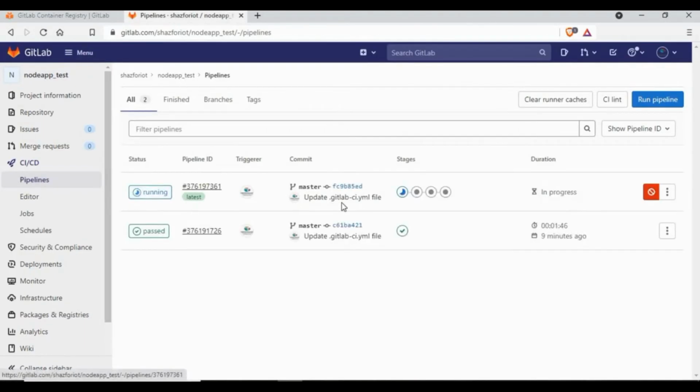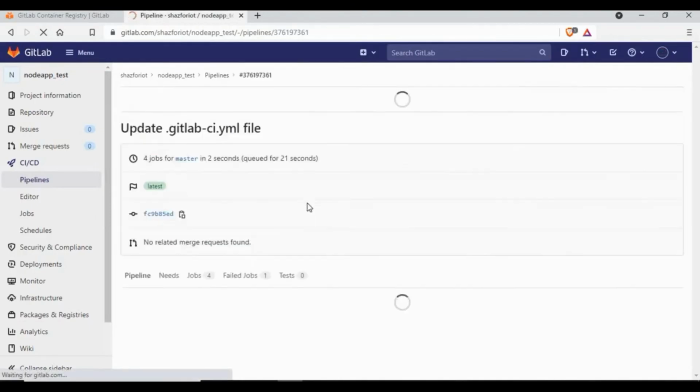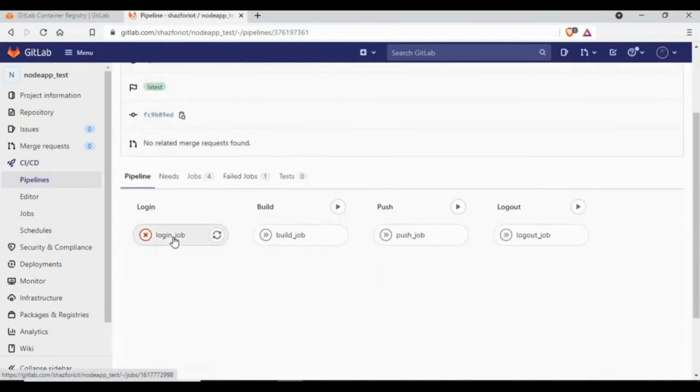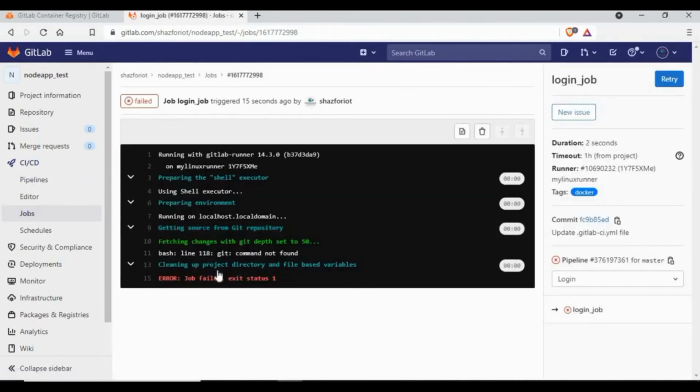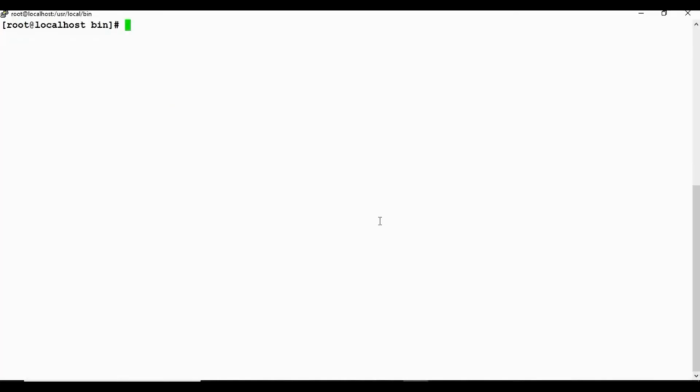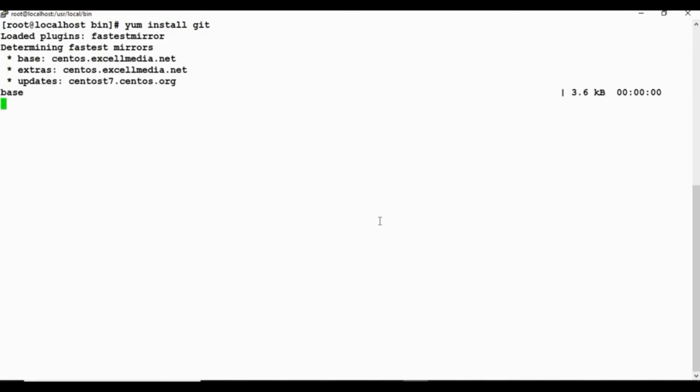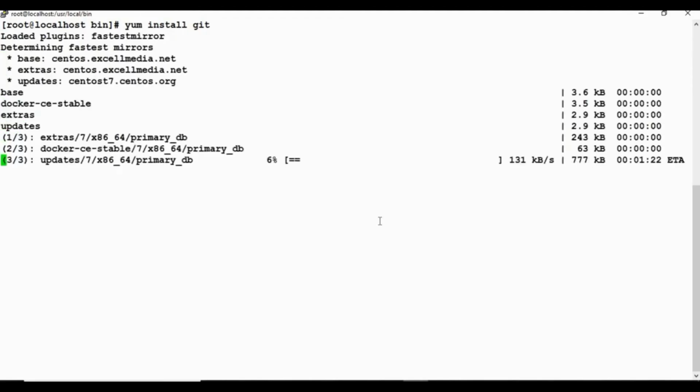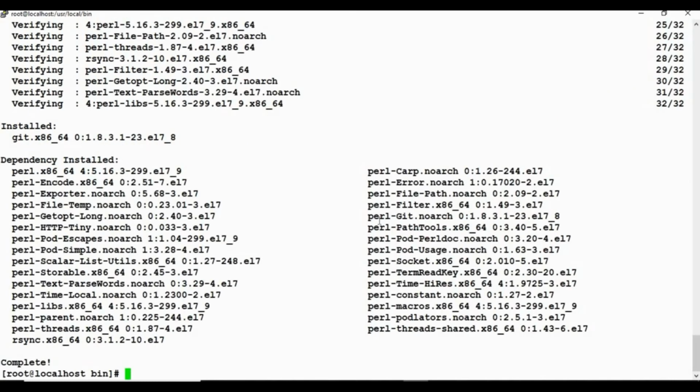So you can see the pipeline has started. It has 4 stages now. Okay, the login job, let me see, it has failed somehow. Yep, the problem here is that it's not able to fetch, and the git command is not found. So what you need to do is use yum install git, because you need to have git to run the whole process, because it has to download or clone the repository to this machine. So git is also required, so you need to install git. Let me wait for the installation to be completed. So git is installed now.